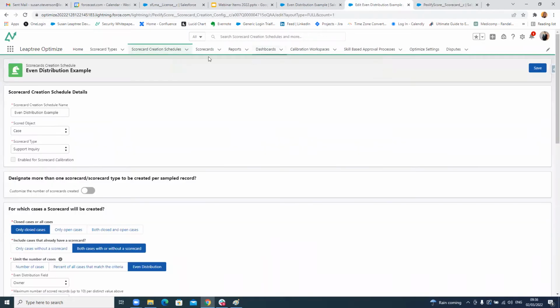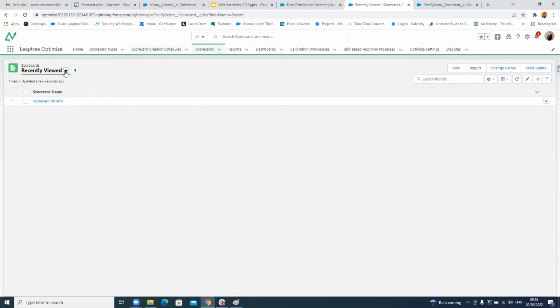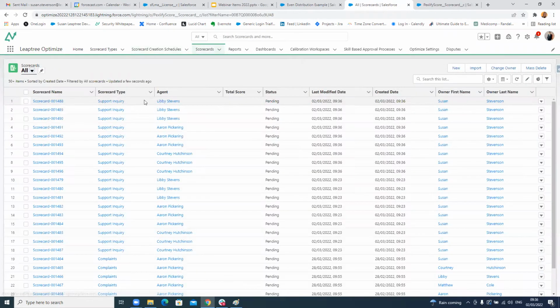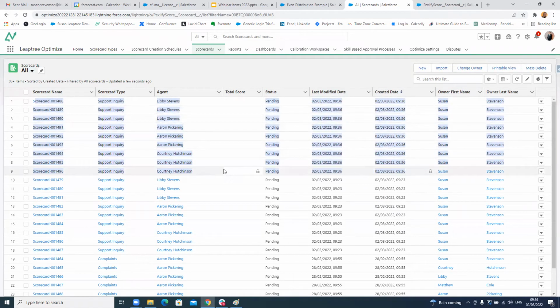Okay, so if I go to my scorecards tab here and have a look at all of my scorecards, I can see now that I have 3 scorecards for Libby, 3 for Aaron, 3 for Courtney. And those have all run at the same time. This shows here that it is in fact that job that I've just run at 9:36 that has created each of those 3 scorecards across the board. So it's a good way of limiting the number of scorecards that you're creating per rep, and also ensuring that you are actually auditing the same number of scorecards for each of your agents.